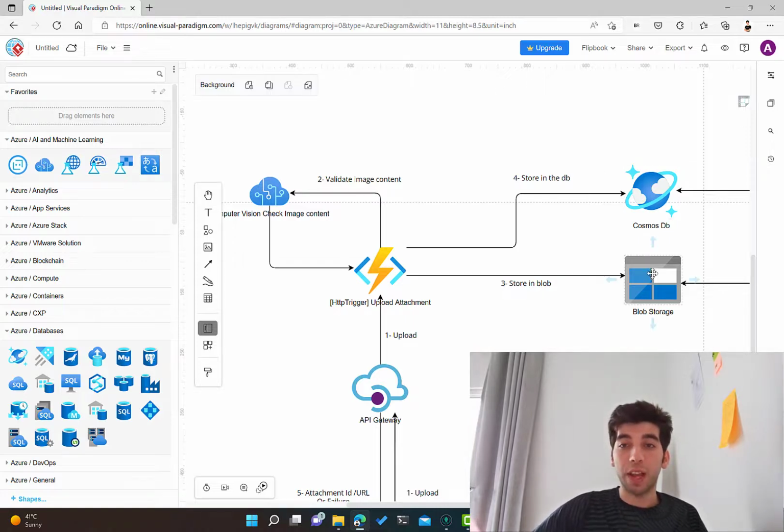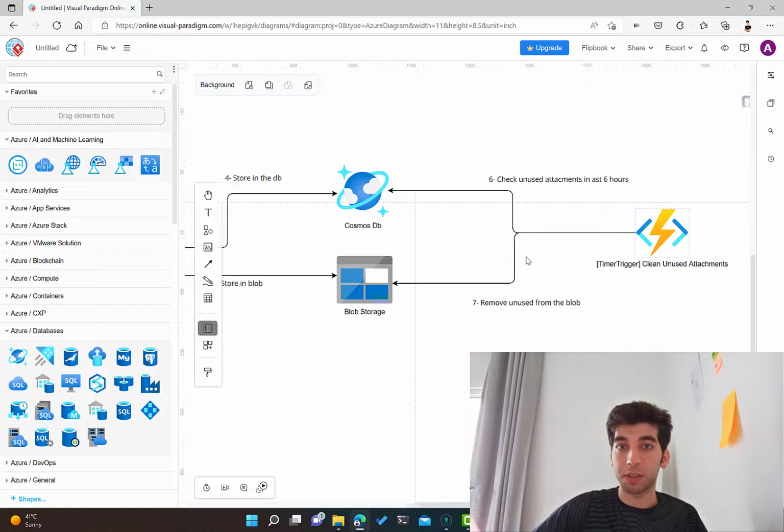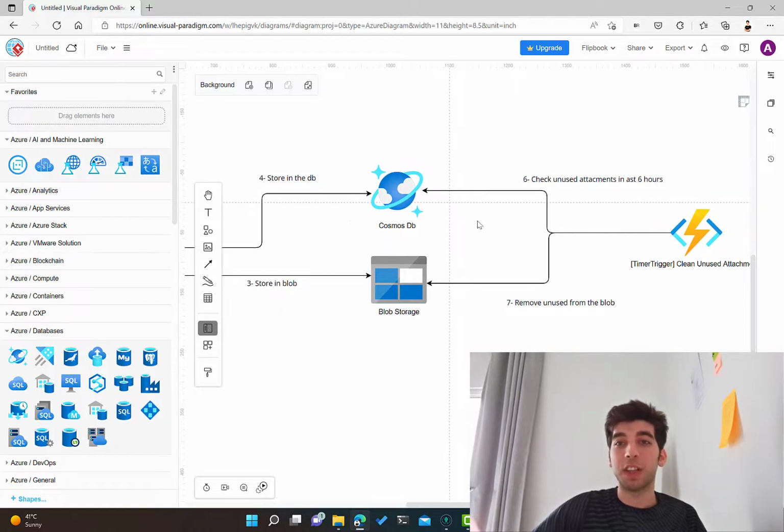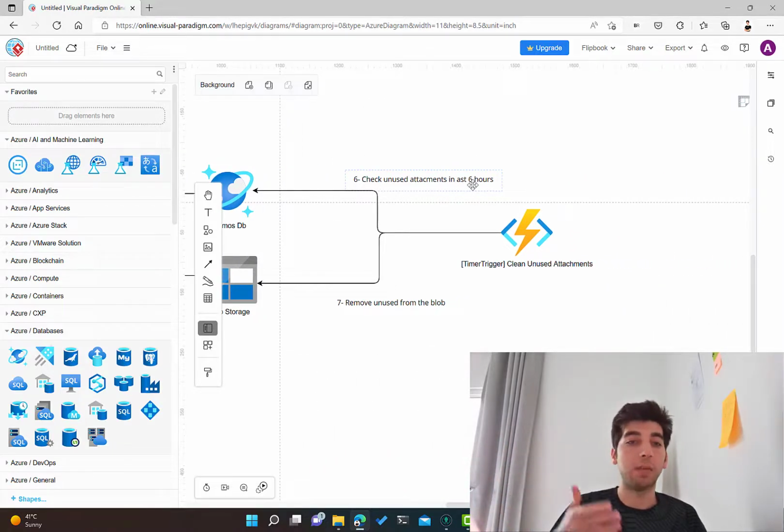So we create another Azure function based on a timer trigger that runs every 6 hours, for example. Every 6 hours it runs and goes to the Cosmos DB and says, give me all the attachments uploaded 6 hours ago or before, because maybe he didn't finish the process yet, or maybe he keeps the UI open. Only the ones from 6 hours or before. You can make it 24, you can make it 2 hours, it depends. This is just an example.